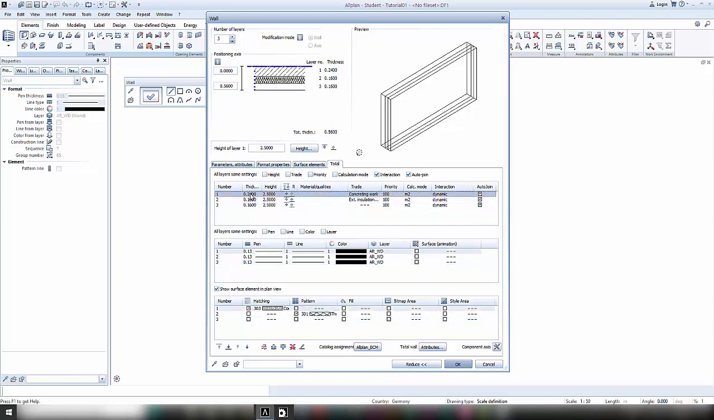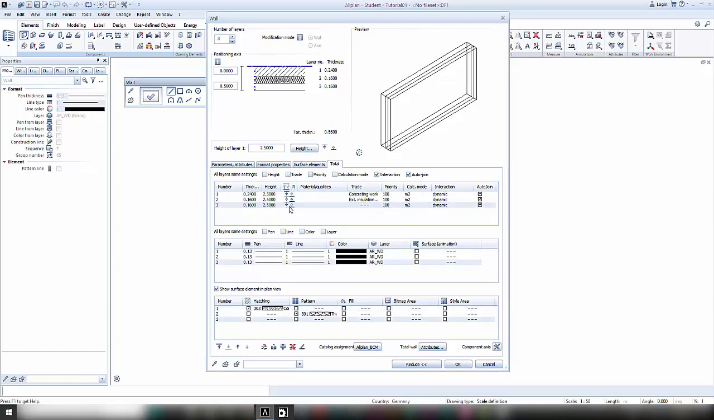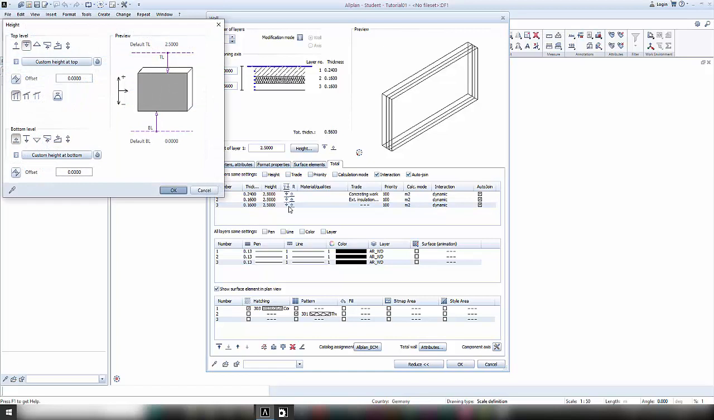I can either set a height for the whole wall or differentiate between each layer. When editing the height, I can set a relation between the top level of my wall to the upper plane of my building level that my wall is on. To learn more about building levels and the level manager, check out our tutorial to that topic.